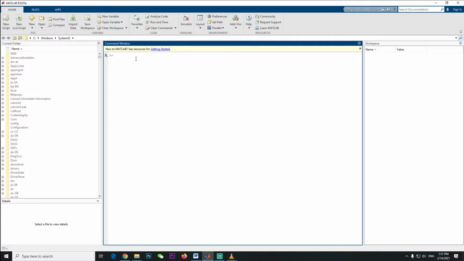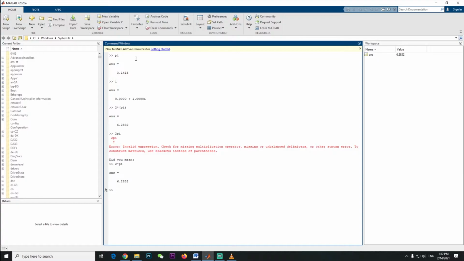So let's do a few examples and some questions. For example, if you type pi, it will give you the value of pi. Even if you type i, it will give information about that. But when you want to type 2 pi, you have to type 2, then multiplication, and then pi in brackets. Then it will give you the full result. But if you just type 2 pi, it will show an error and correct you. So let's clear with CLC.